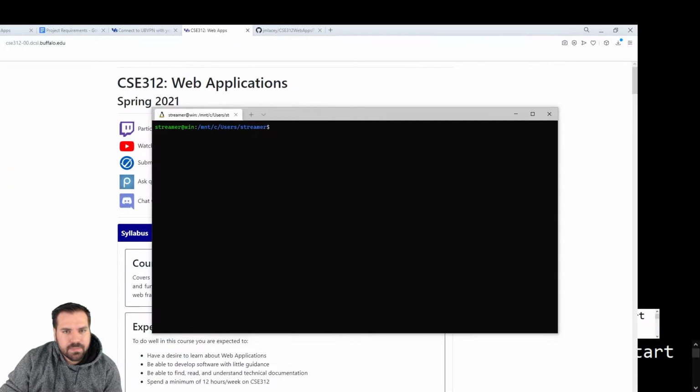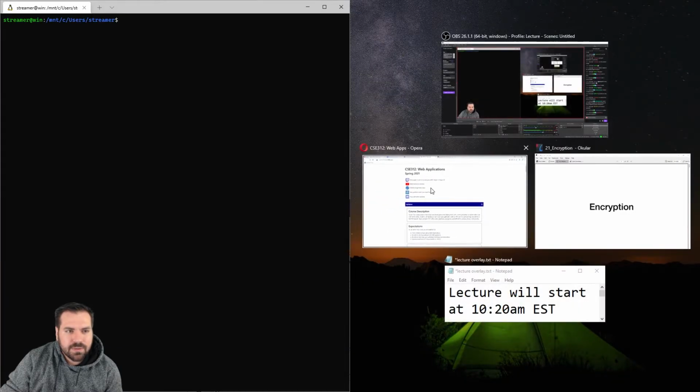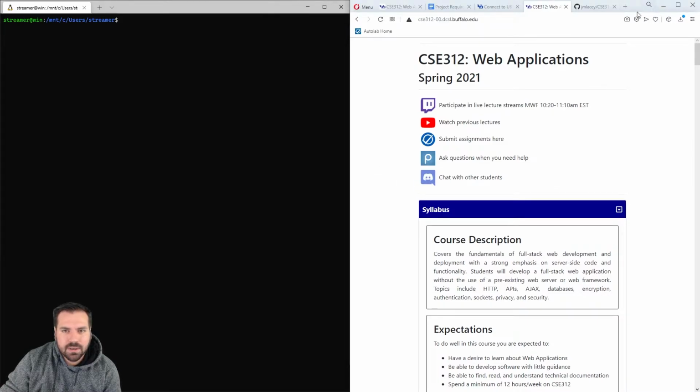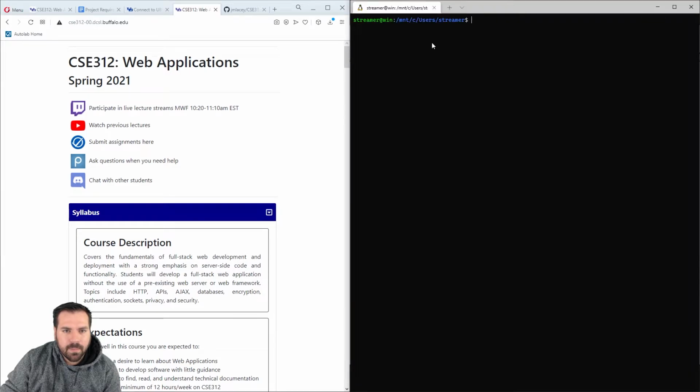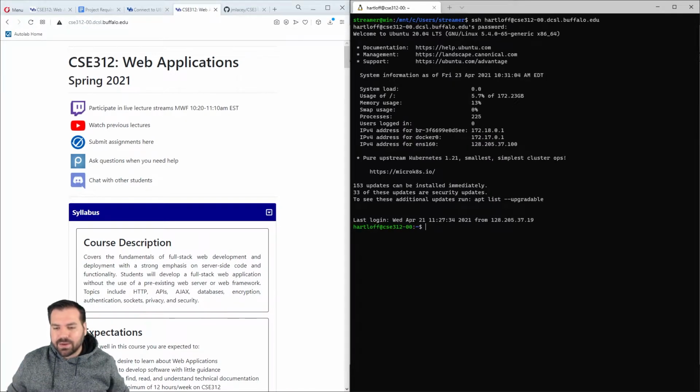So I'm going to get a terminal. I want a terminal. Actually, I want to reverse these. So I'm in my terminal. You've all done this part to change your passwords, but I want to SSH my username into CSE 312-00.dcsl.buffalo.edu. So I'll log in to my machine, and now I can edit my code. I can do whatever I want over here.